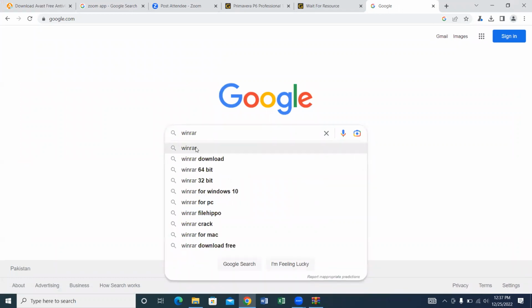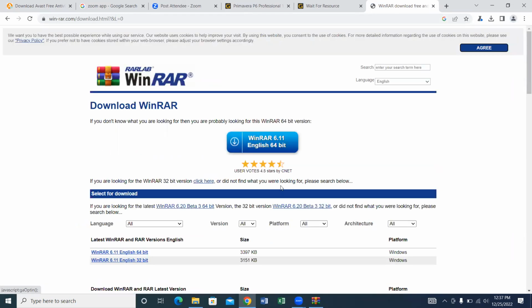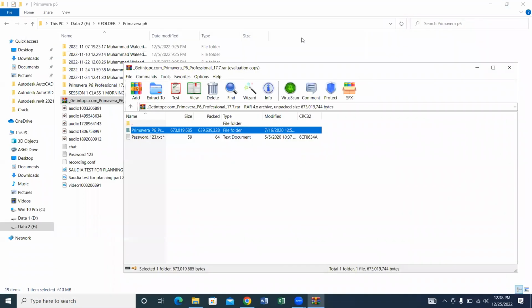Search for WinRAR download 64-bit, and come to the WinRAR download latest version. Just click here for the WinRAR. Now you can see this format of file. But I have already installed WinRAR on my laptop, so I don't need to install it. If you don't have it, you can install this WinRAR.